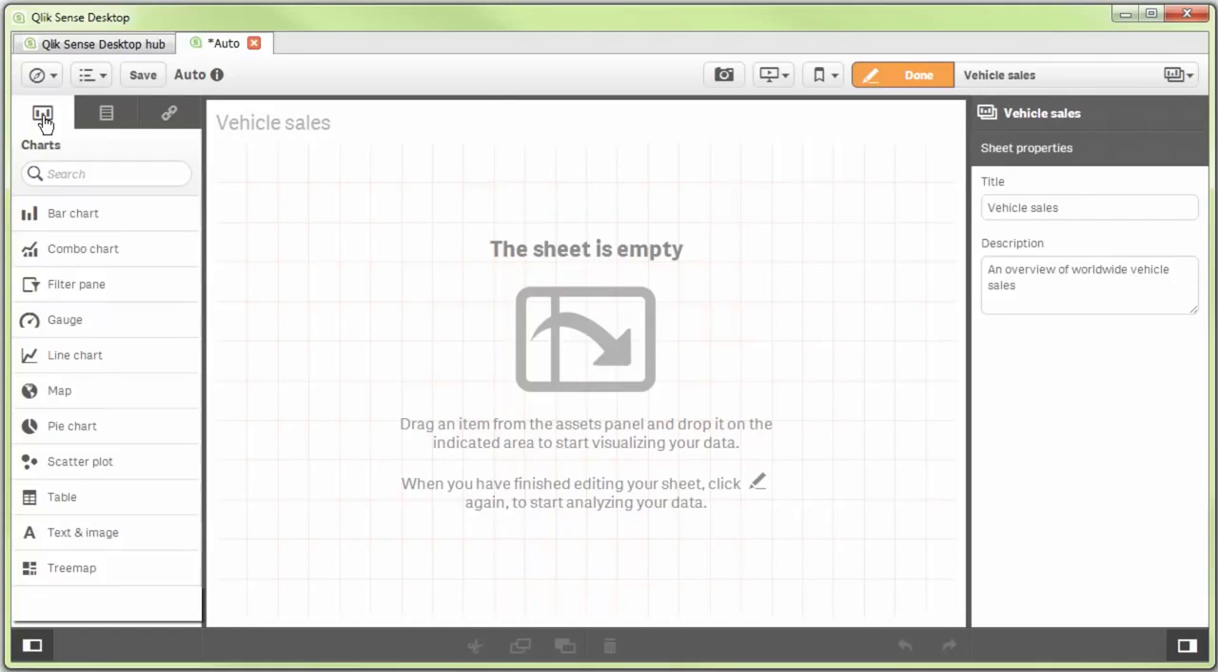Take a second to have a look at the available chart types. These are all the built-in chart types, but of course using the Extensions API we can add more chart types to Qlik Sense. We're going to plot a line chart with year along the horizontal axis and sales on the vertical axis. So let's add our chart.